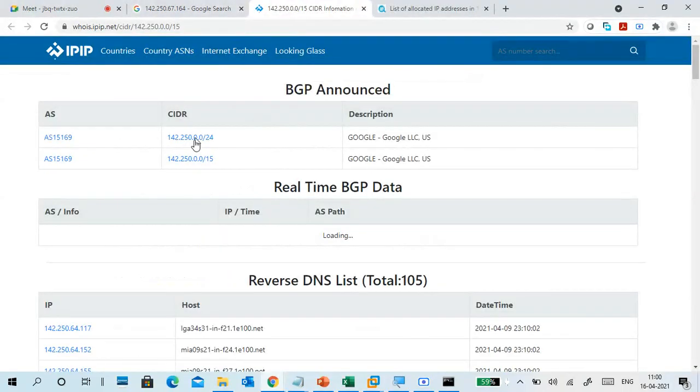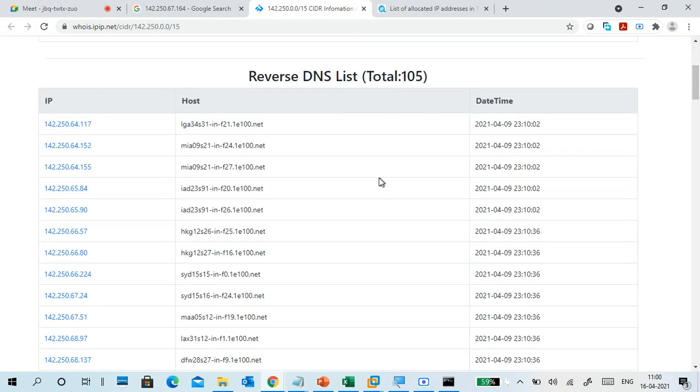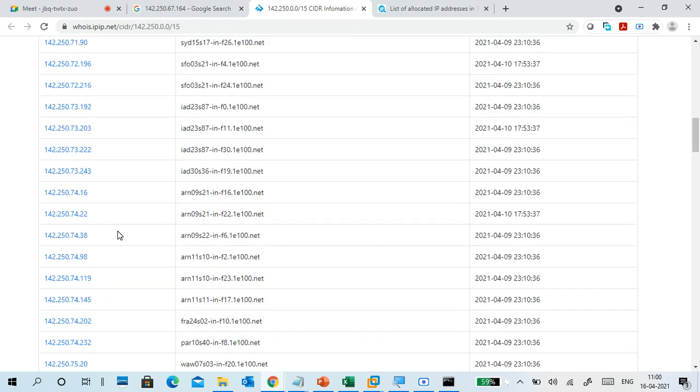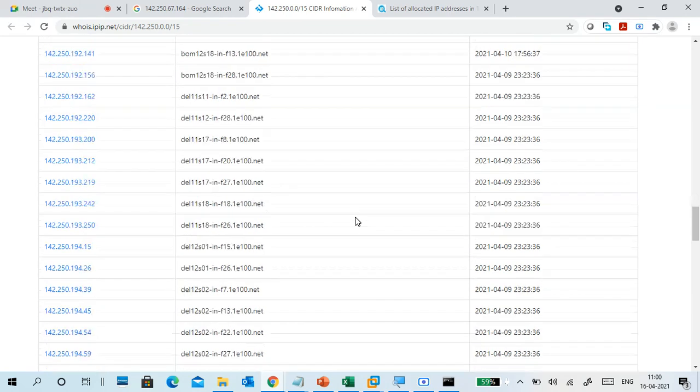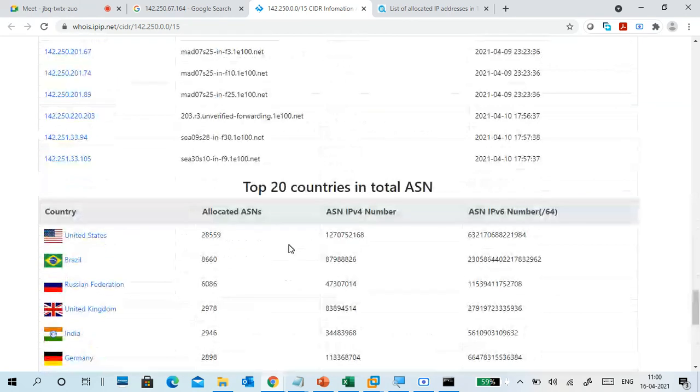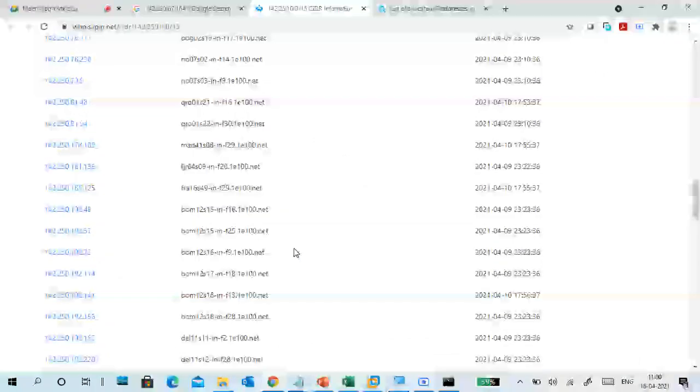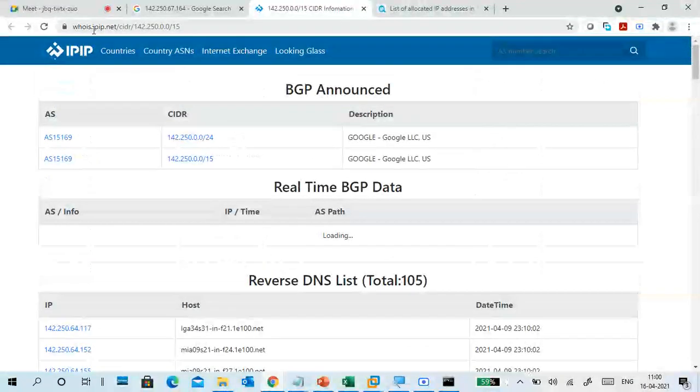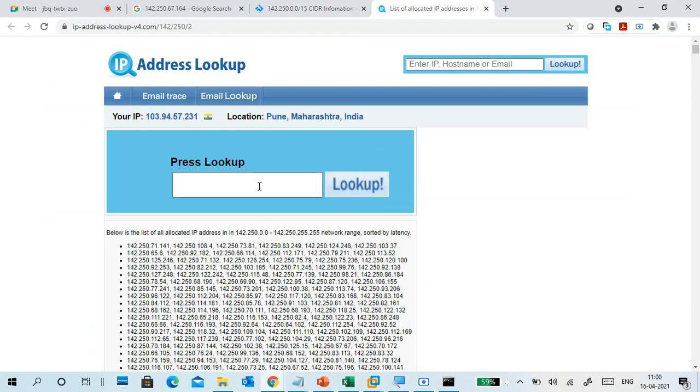So can you see this one? This entire series is used by Google only. This is a name and IP address and the locations. This is Whois. Then you can directly go to Whois also. Currently this shows my public IP address, and you can go through any IP address here, lookup.